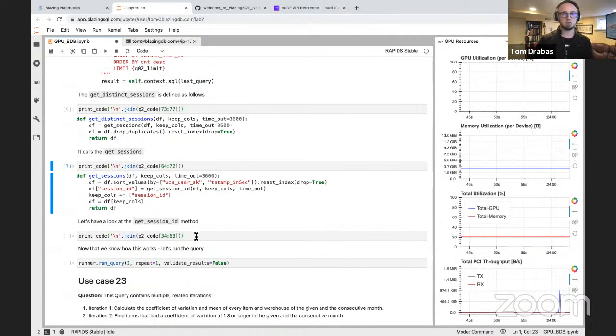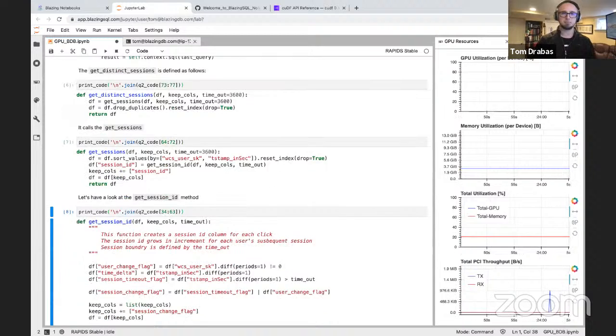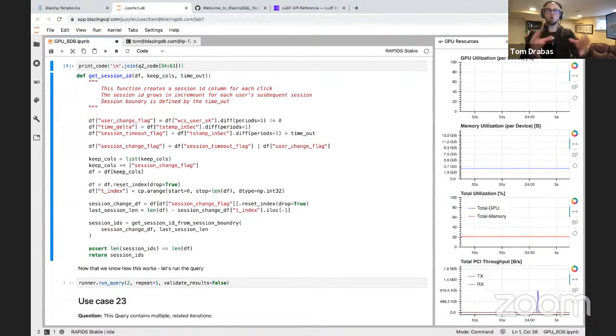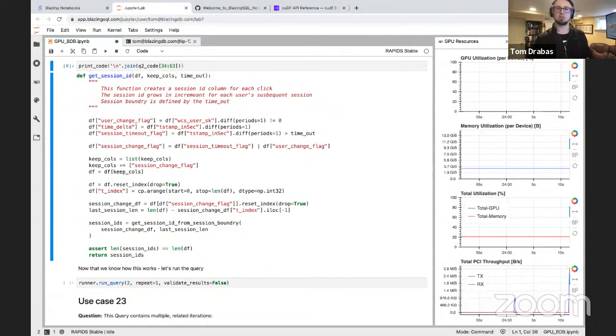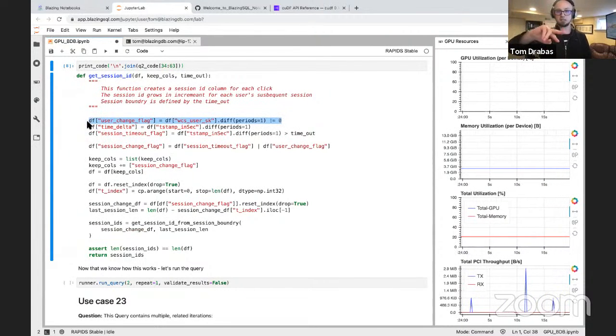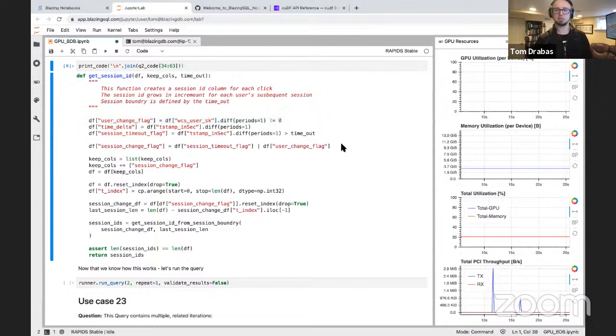So let's look at the get session ID. This is pretty much the core of what happens when we do the sessionalization. First of all, we check, did the user change? If you go through the data set and there's a change in the usernames, of course we will flag that as a session change flag, and that actually appears over here, right? And then we calculate the time delta.